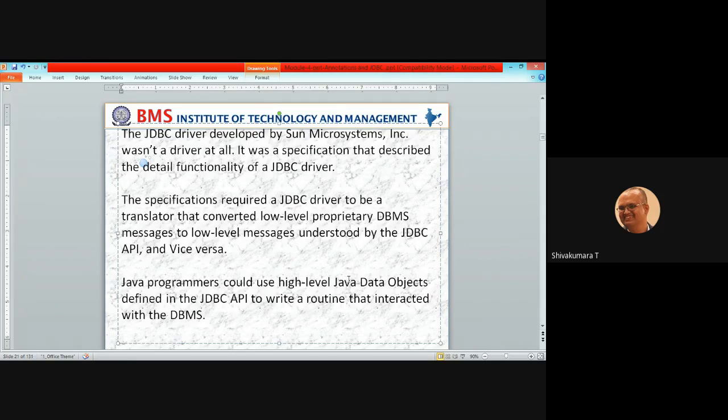And Java programmers could use high-level Java database data objects defined in the JDBC API to write a routine that interacted with the DBMS. As you've seen in program 10, the JDBC student database, we have written some predefined statements like connection equal to DriverManager.getConnection method. In the getConnection method, you specify the database URL, user authentication, username and password.